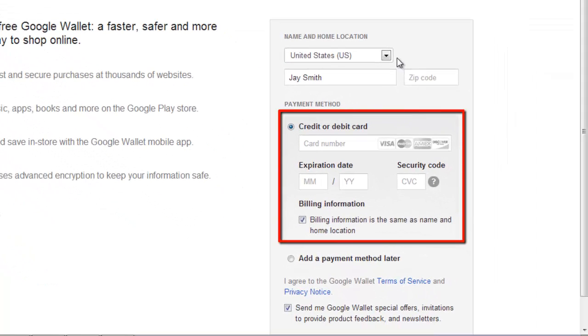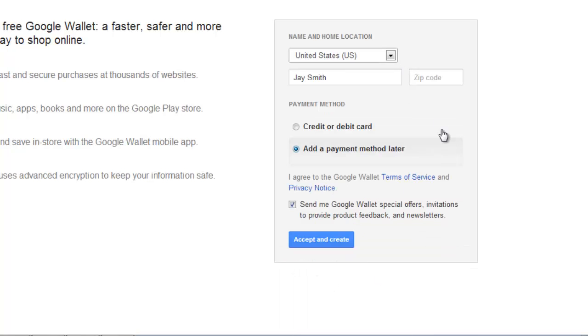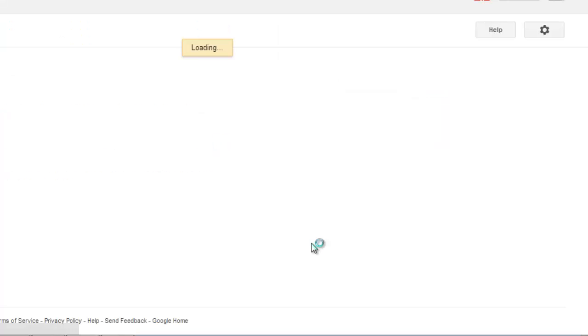You can do this, or you can opt to enter this information later. Here we are selecting the Add a Payment Method Later option. You will also need to enter the postcode or your country's equivalent. Click the Accept and Create button to create your Google Wallet account.